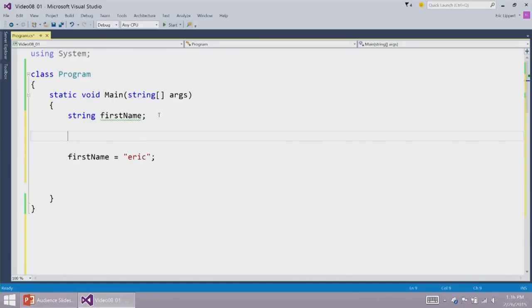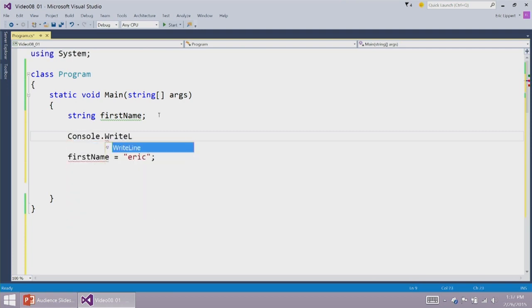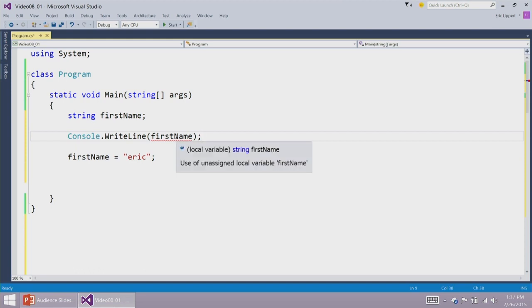So suppose I have this variable, firstName. I don't assign it the value until later on. And now I say Console.WriteLine(firstName). Now I get a red squiggly under here. And if I hover over that, it says this is a local variable, it's a string, its name is firstName. Use of unassigned local variable firstName. So the compiler has worked out, you are asking me to use the value of this variable before you have even given it a value.